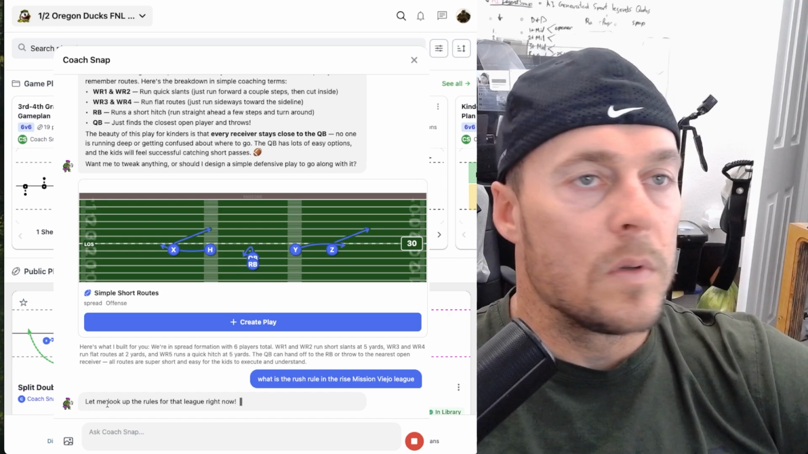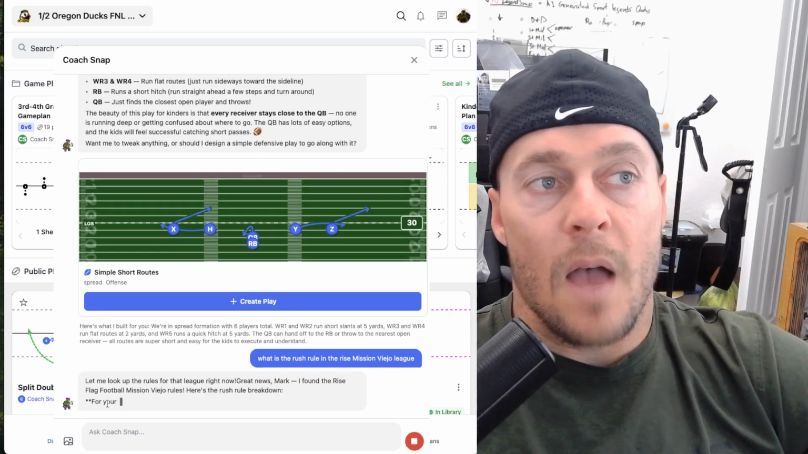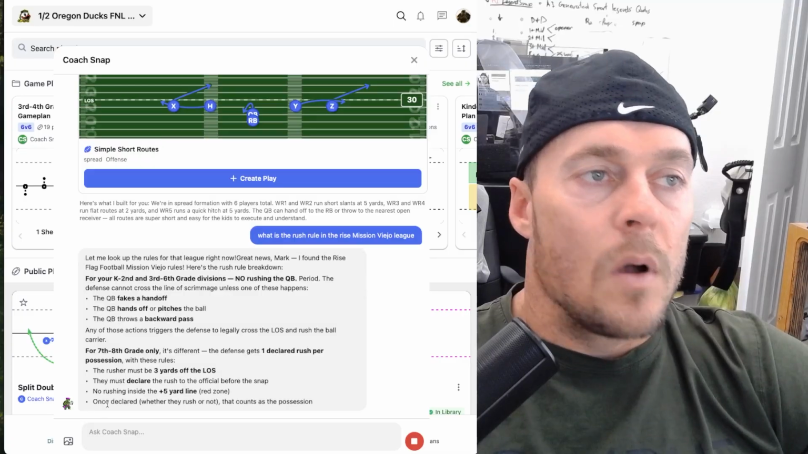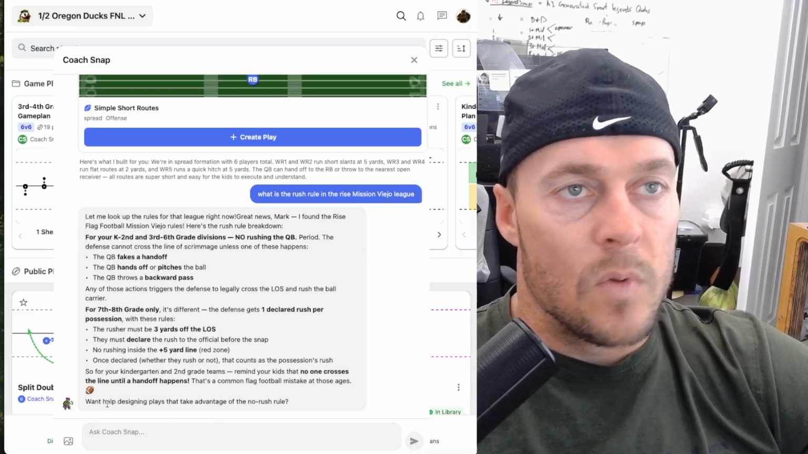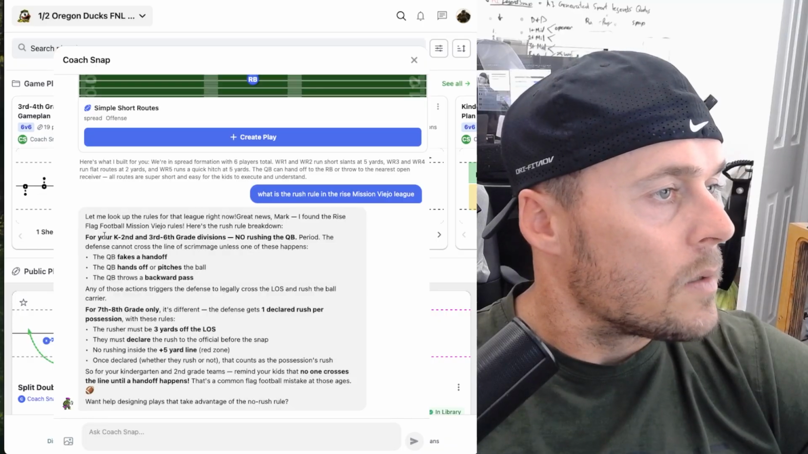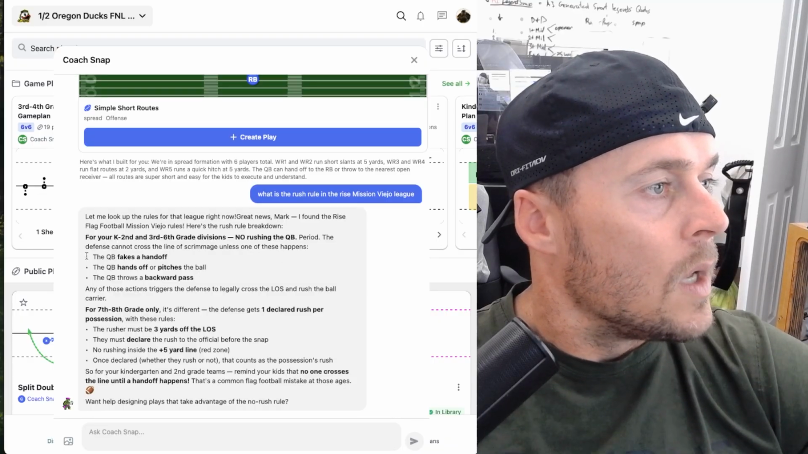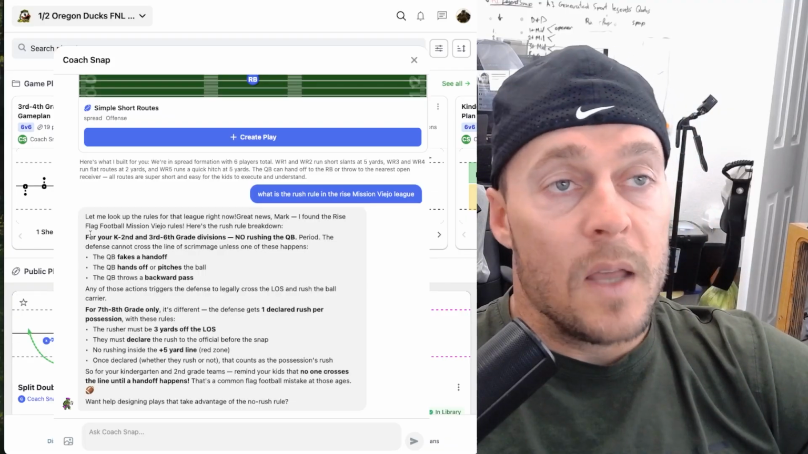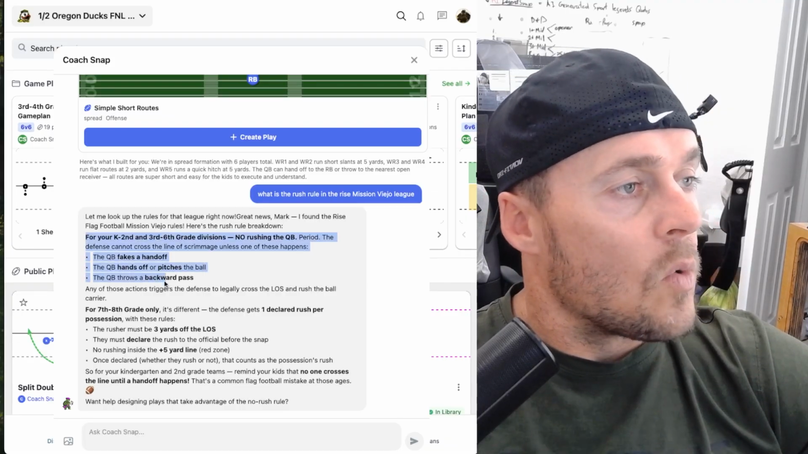It's looking up the rules. So for any of the leagues that we have within the application, the leagues, they upload their rules. So you can search any specific league's rules as long as they're within the application. And let's see here. So we have a no rush rule unless the QB fakes or there's some sort of deception. So we actually play in this league, so that is the real rule.